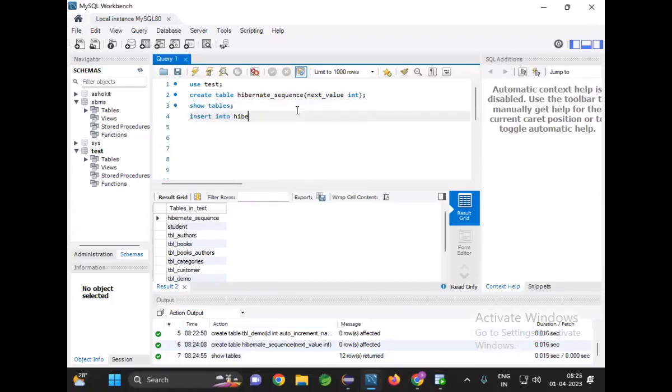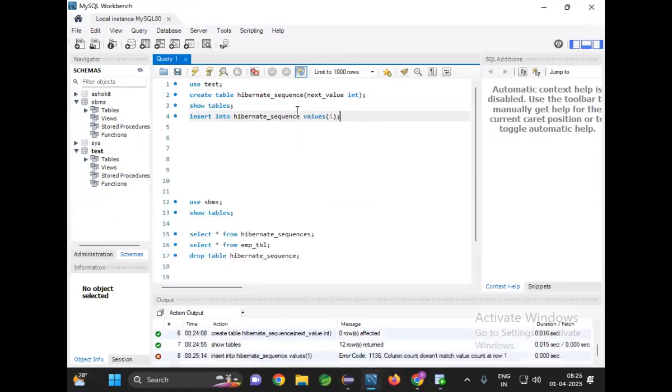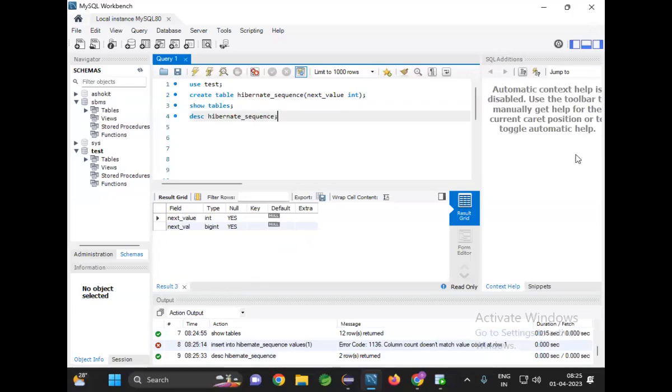Insert into Hibernate underscore sequence values of 1. Table name so and so Hibernate underscore sequence of next value of 1. One minute. I got an issue, but I'm going to resolve it. Next value, next val. Okay. One minute.